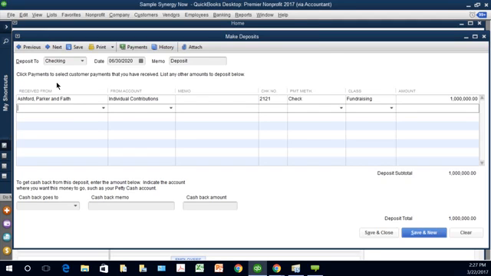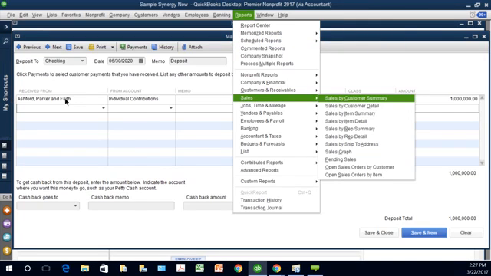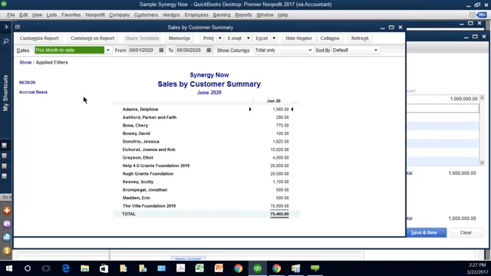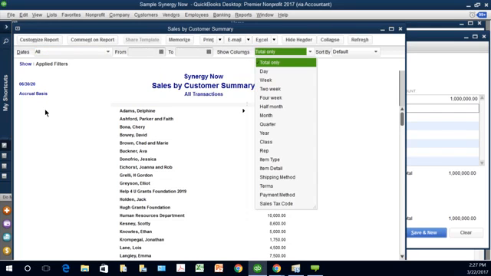Let me show you. QuickBooks has all these really neat donor reports. I'm going to show one to you right now. It's called a Sales by Customer Summary Report. And I'm going to give you basically a list of, in this case, my donors and how much they gave me. I'm going to make it all dates. And then I'm going to make the columns be by year.